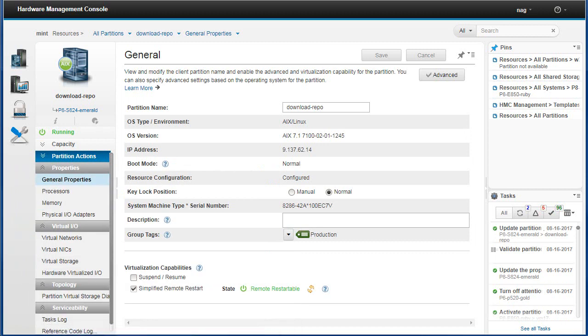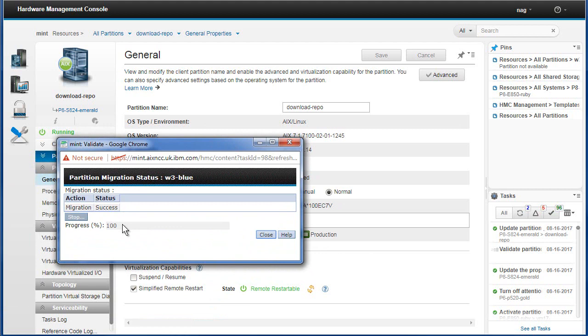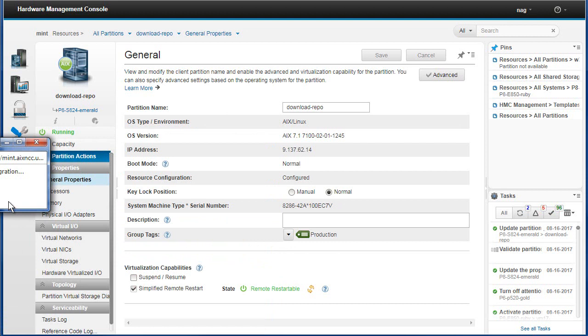There's my migration continuing. In here we can ask it to double check that the data is okay, but they're actually ready to do the remote restart. If this machine, which is now Emerald, did you notice it's already moved to Emerald, if this machine crashes or we take it down suddenly, then we can do simplified remote restart and restart those applications on the other server. So here's the 100% complete for the live partition mobility.